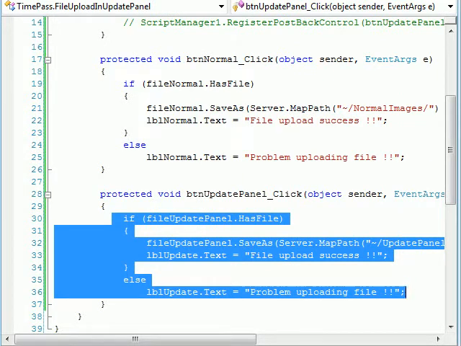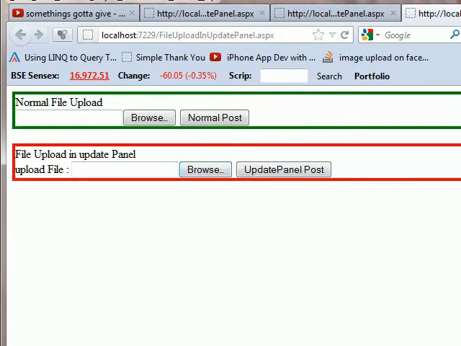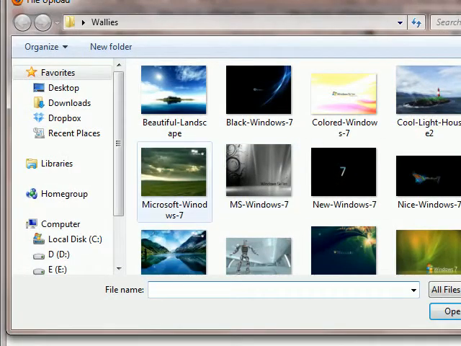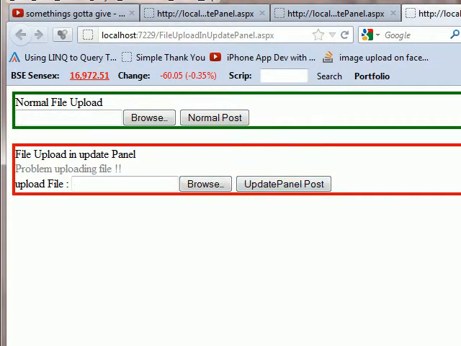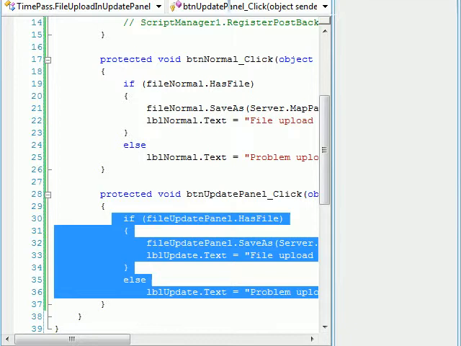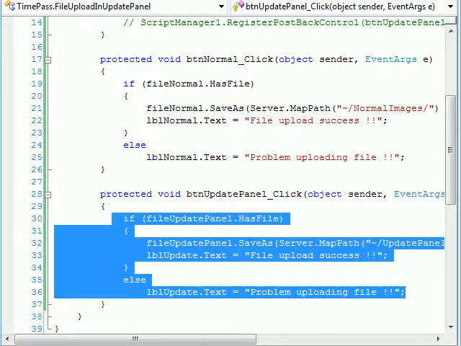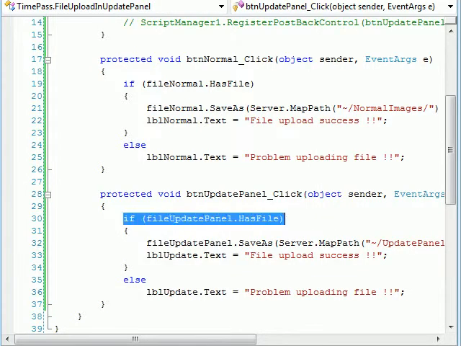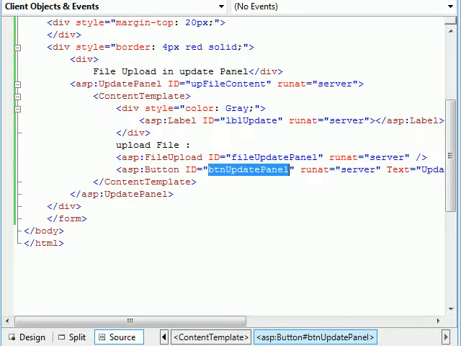So let's try running this, and if I browse and try to upload, let's say, this image, you can see there was a problem uploading a file. Why? Because inside an update panel, when you try to upload a file and it checks whether it has a file, it will return false by default. Okay, so in order to upload a file inside an update panel, very important thing, you need to make a postback, right? If you don't make a postback, then it's not going to work.